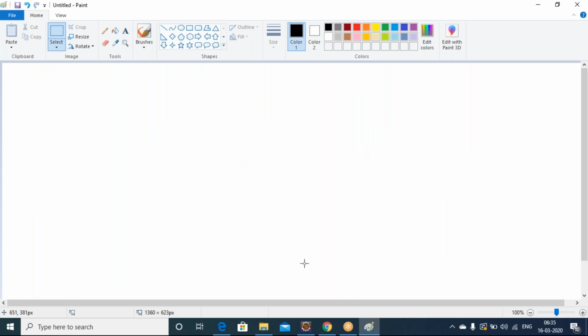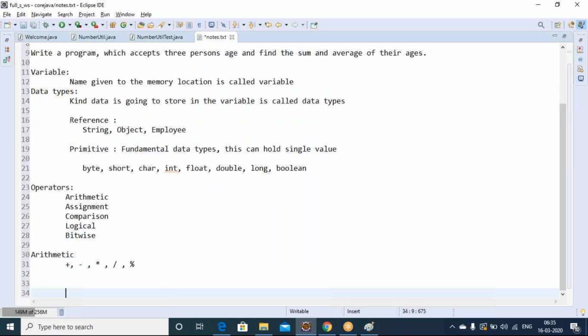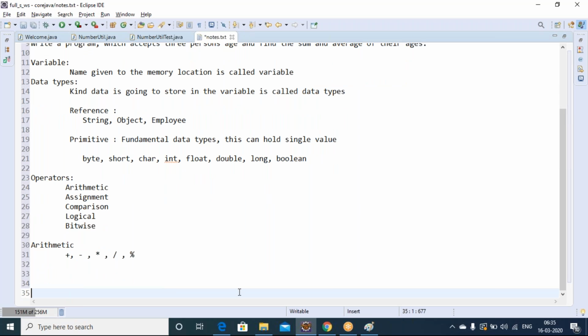Whenever you write a Java program, the program needs to be created. To write your first Java program, first you need to create a file with the extension .java. The file name must match the class name, and here I am giving SumAndAverageAge as my class name. The file is SumAndAverageAge.java. The file extension in Java programming is .java.